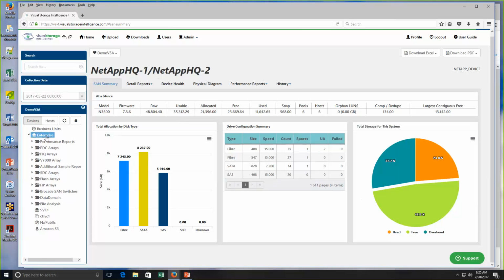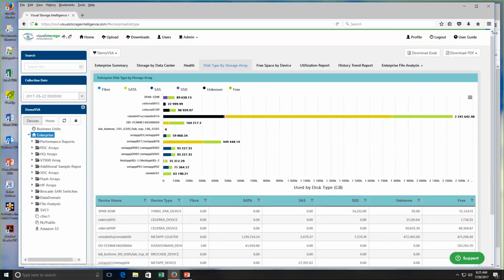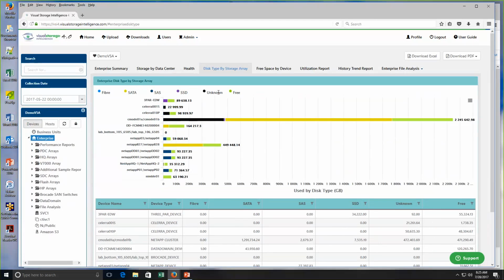So that's the array-specific analysis. I'll show you the hosts in a minute. I will go back to the enterprise summary just to show you across the top. So you can see, what does my array look like at a device level? What kind of storage do I have? Here's a 3-PAR with SSD, free space. Here's a NetApp array, a Data Domain, a whole series of things on this particular chart.